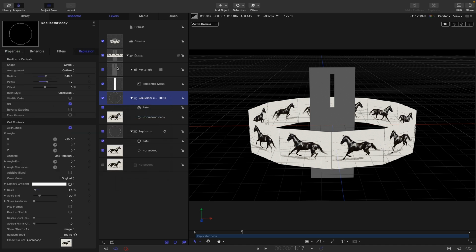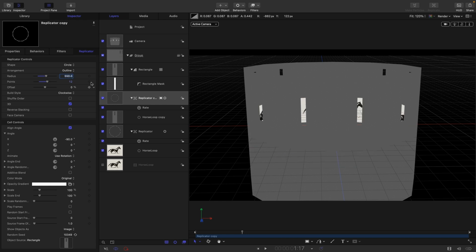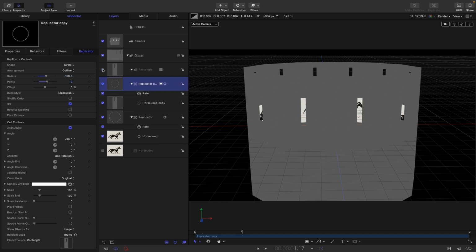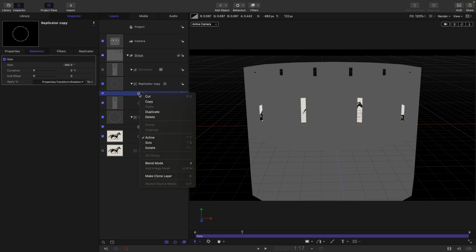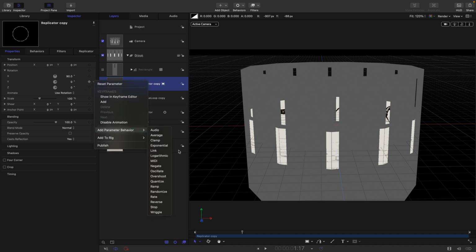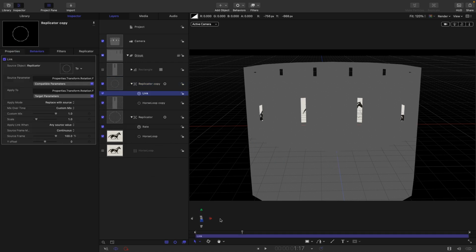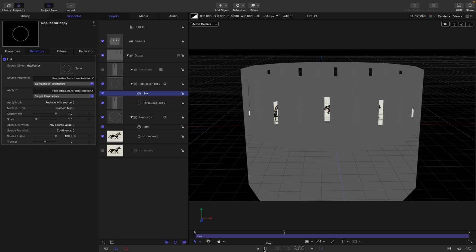Then we can duplicate the original replicator. Right click, duplicate. We could use this rectangle as the source, and we need to set the scale up to 100%, and I'm going to set the radius to 550. Let's turn off the original rectangle. I want to delete that rate on the Y rotation, and link it to our original replicator instead, just in case we want to change the speed at any point. So I'm going to select the Y, add parameter behavior, link, and select the original image drum replicator like that. And now they're running in sync.